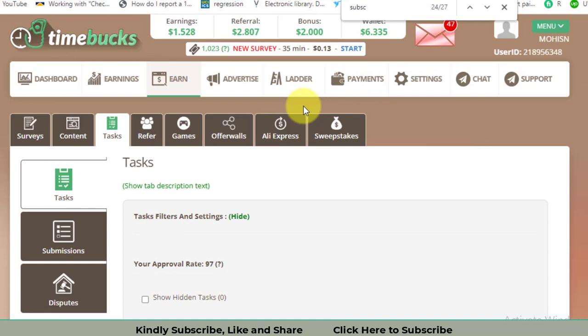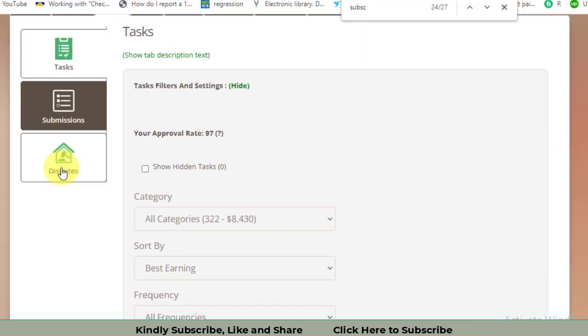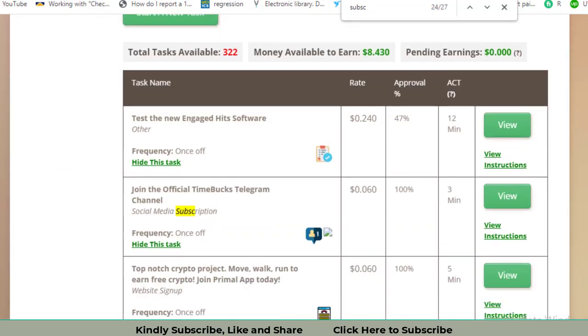In the task tab, you will have a lot of tasks. Scroll down, there are tasks available to you people. Each has a description of the task, the amount associated, and the approval rate. I strongly suggest you only do those tasks in which the approval rate is quite high. And if the person for whom you did the task doesn't approve you, you can make a dispute, and Timebucks will definitely resolve your dispute.